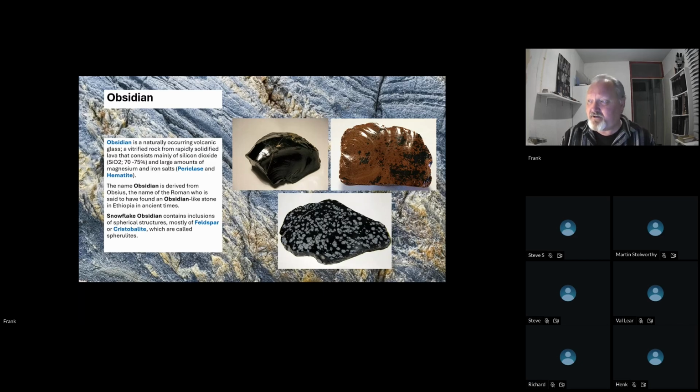A particular obsidian form is the snowflake obsidian. It contains inclusions of spherical structures, mostly of feldspar or cristobalite, which are called spherulites, where I already gave a presentation about spherulites.